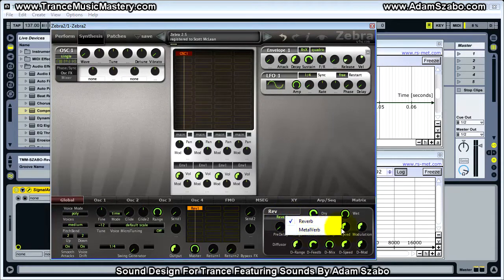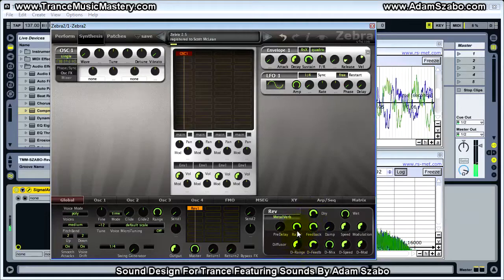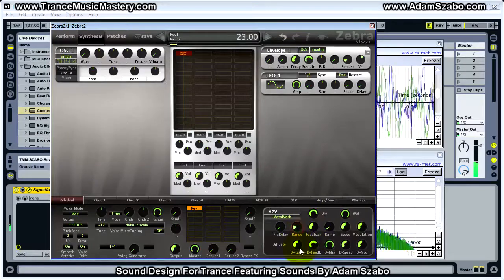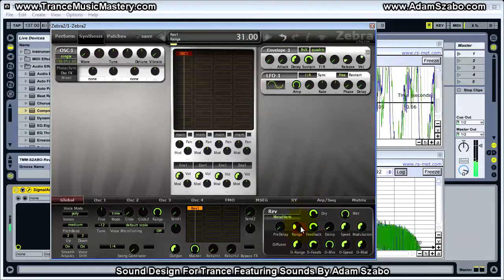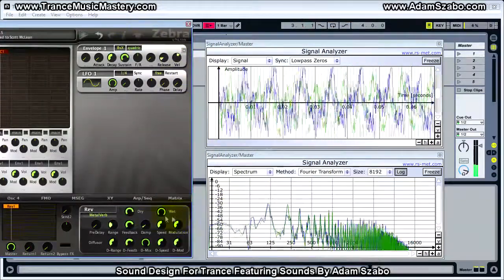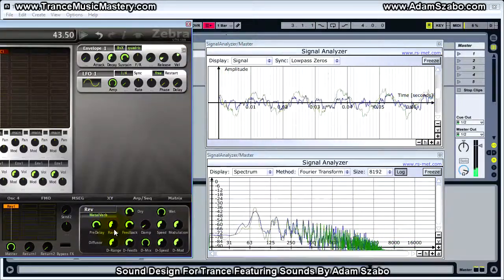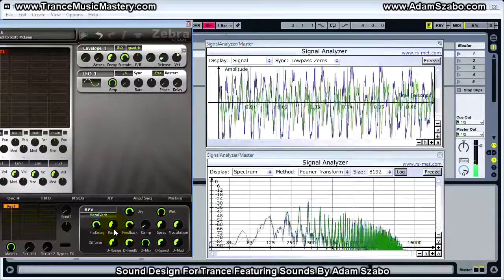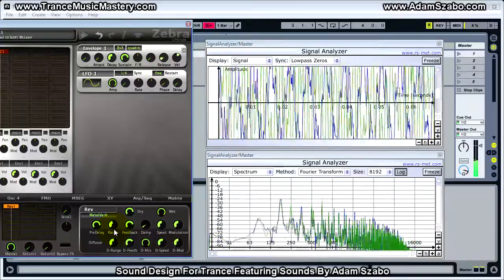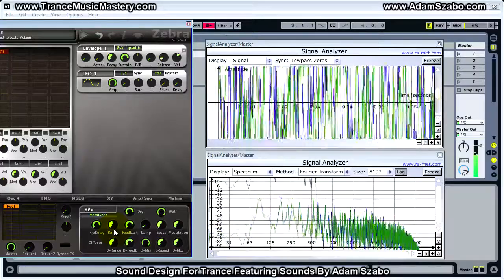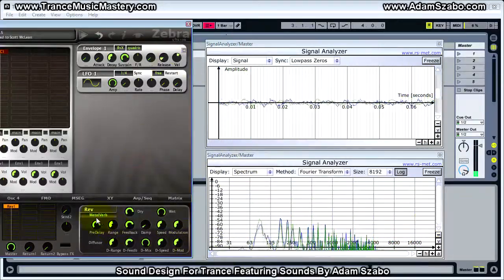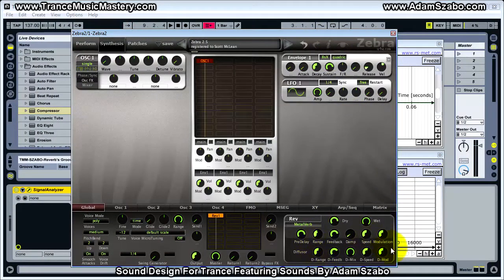And finally, the last thing to look at is that there is another mode here, metal verb. You can experiment with that a little bit. It has a more metallic sound to it. It's interesting, but just experiment with that. The parameters are all the same, and you'll get a feel for how that sounds.